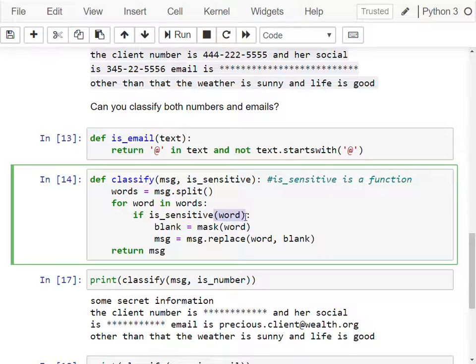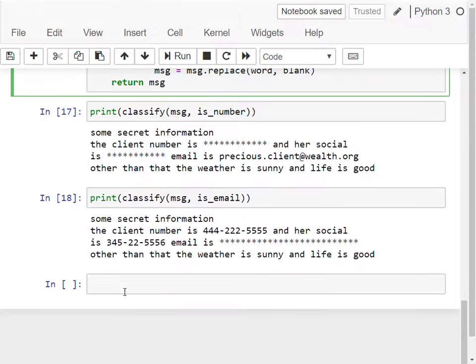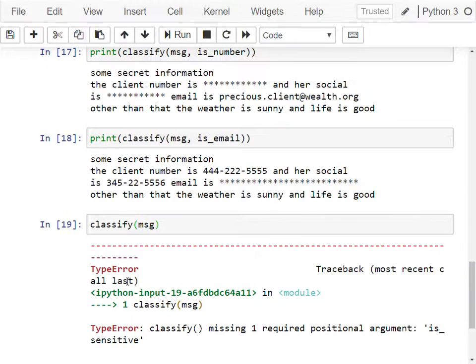So now the function classify is more general. It operates on any piece of sensitive information as long as we have a function that detects this piece of information to be sensitive. Now lastly, if we want to classify a message now, we need to provide a function to detect this sensitive information.